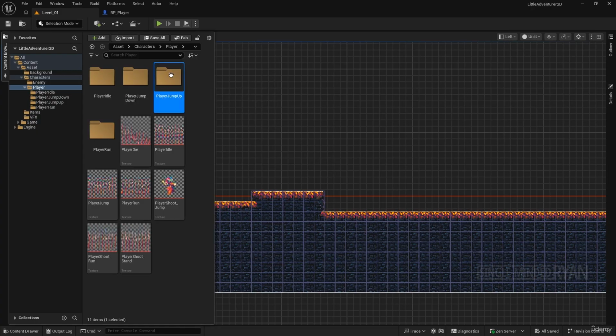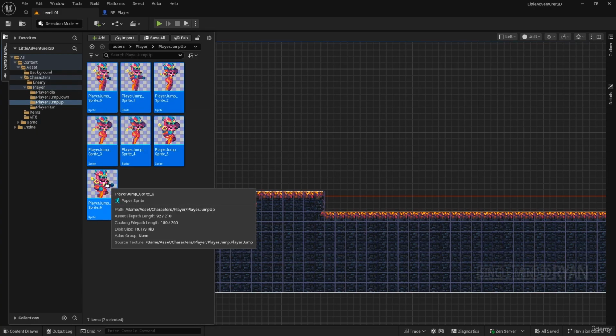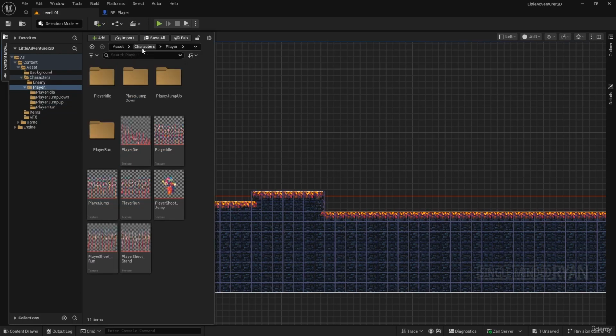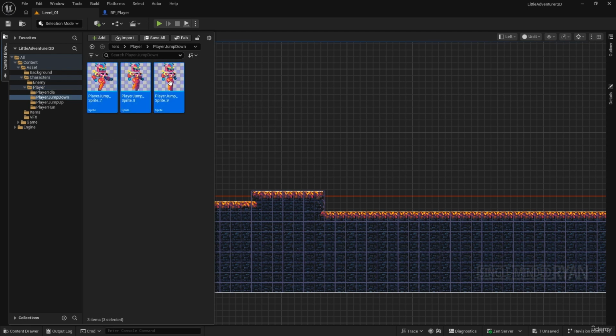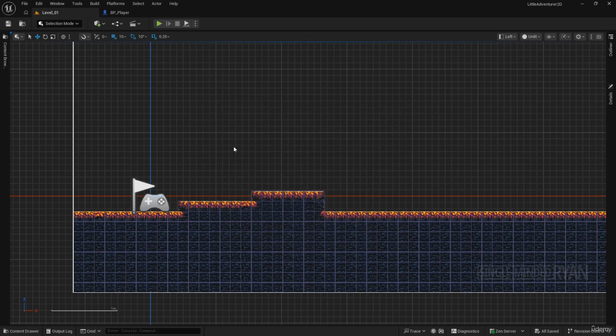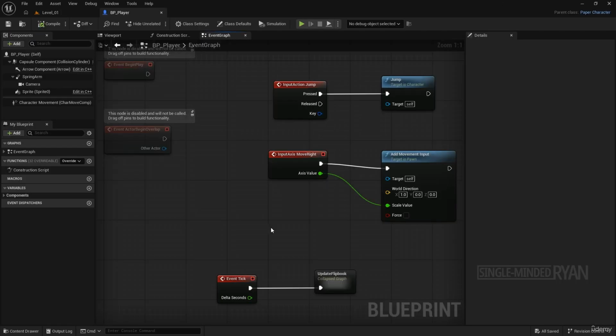Go to the jump up folder, select all the sprites here, right-click, create flipbook. Rename the flipbook to player jump up. Then go to the jump down folder, also select all of the sprites, create a flipbook, and rename it to player jump down. Alright, now we have the flipbooks we need. Let's save the new files. Go back to the player blueprint.